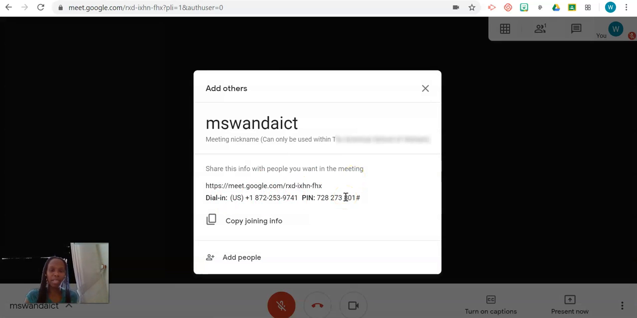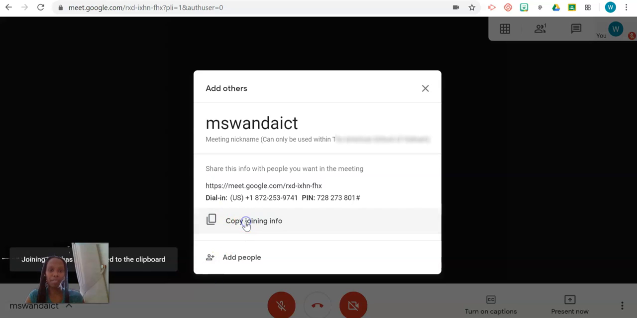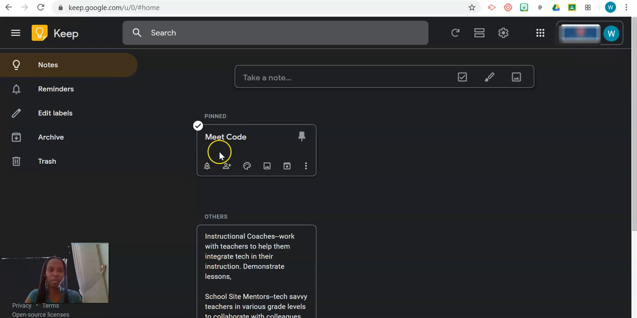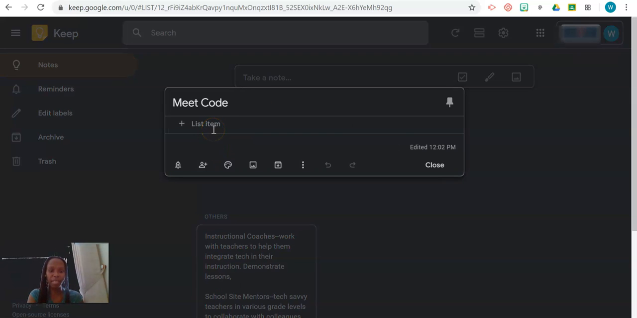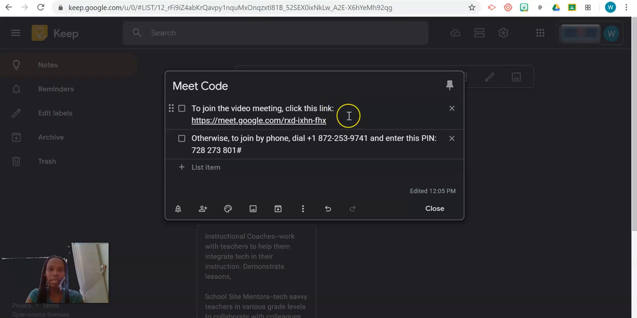Now, here is the meeting information. You'll notice that the way our domain is set up, it says that this nickname can only be used in our domain. So that is why it is important. This is the link that you're going to share with your students, okay? So I'm going to copy this info, and I'm going to keep it somewhere where I'm always going to have access to it, all right?